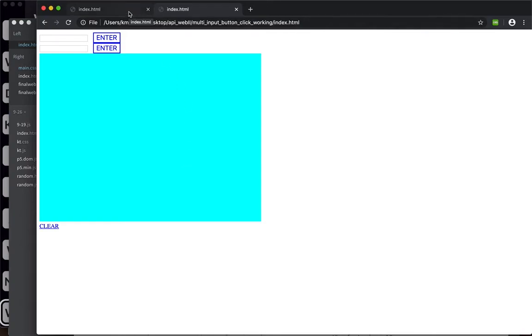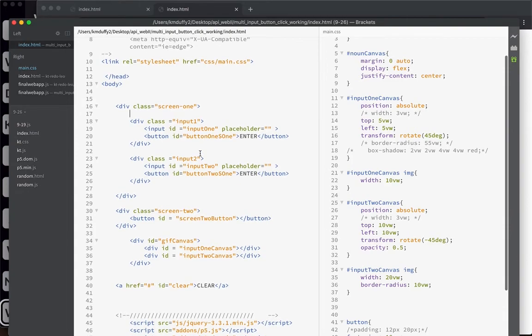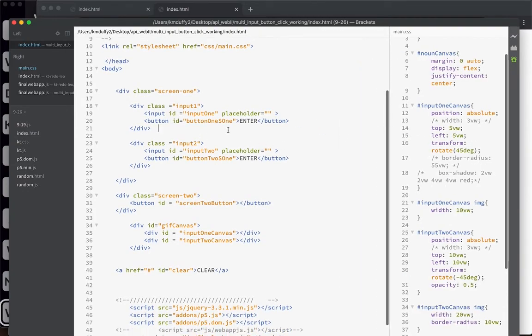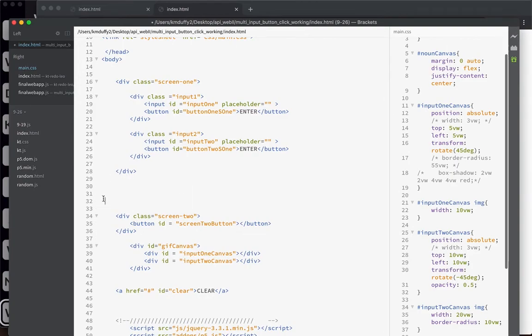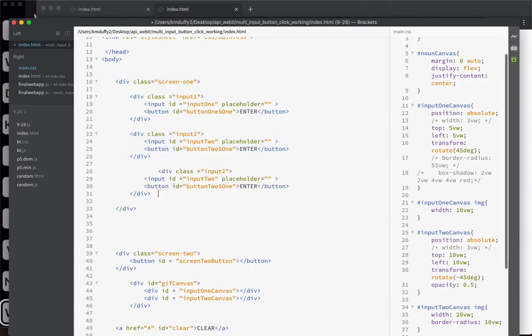Okay, so I'm going to switch back here. First thing we'll do is create another input. I'm going to be working in the HTML file, and I'm going to get rid of this screen 2 here. We'll make a little space, and then I'll do another set of inputs. So input and button, and I'll call this input 3, word, and then button 3, screen 1.